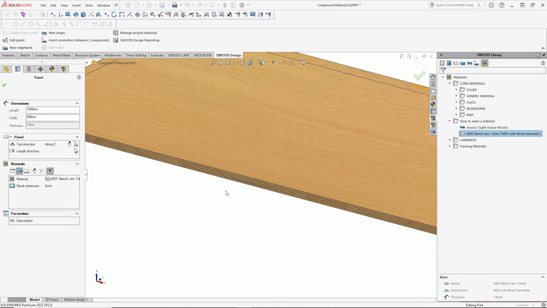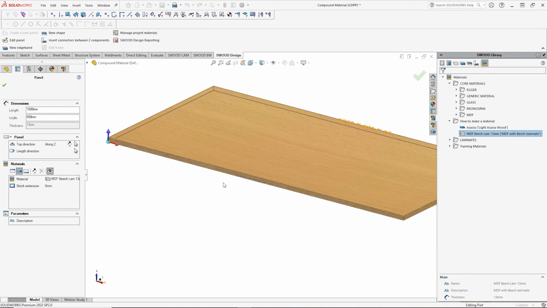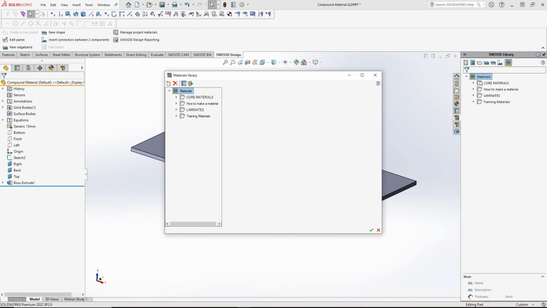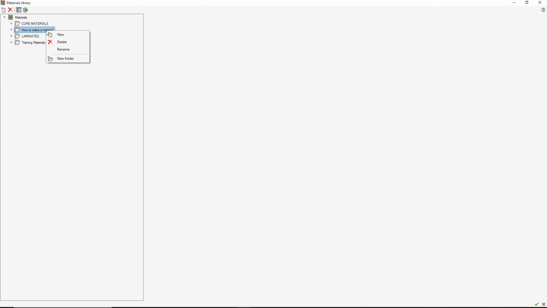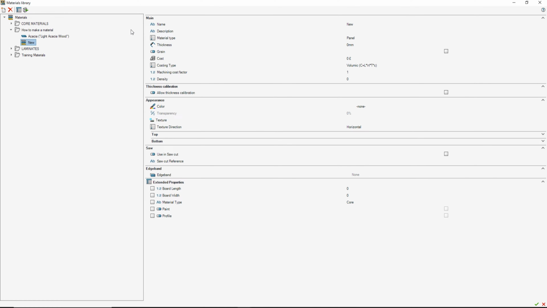Hello, my name is Jordan Casson and I am going to be showing you how to create a compound material in SWOOD Design. To begin, I am going to create a new material in my How to Make a Material folder. Once you have created a material, you will be ready to follow along with setting up a compound material.